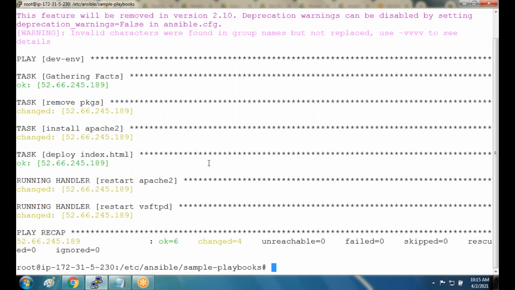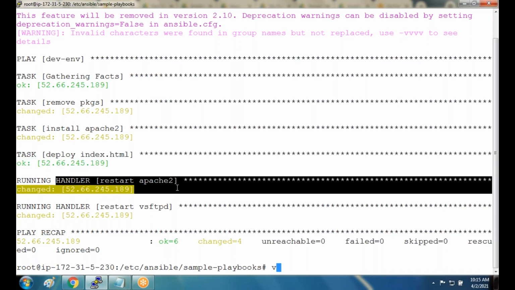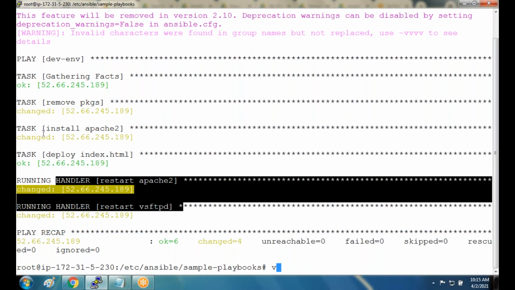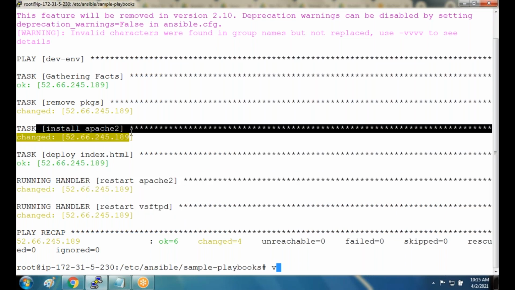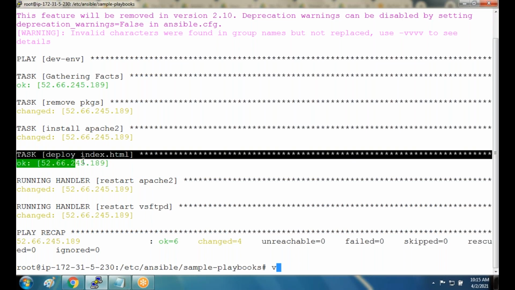But the file is not deployed, right? So why is the file not deployed? I think yesterday we already deployed that file, so the file already exists. But I want to redeploy the same file. See, now handlers are triggered, but which task has triggered the handlers? Install packages. Okay. So this task has not triggered the handler. The reason is the task status is okay.